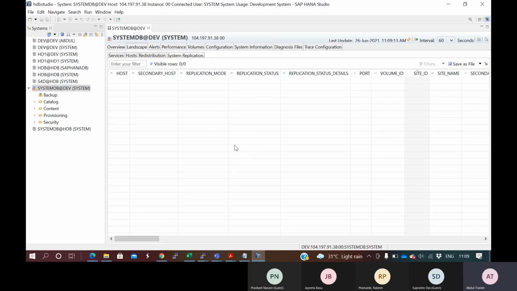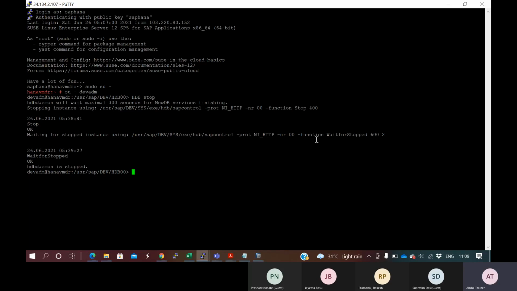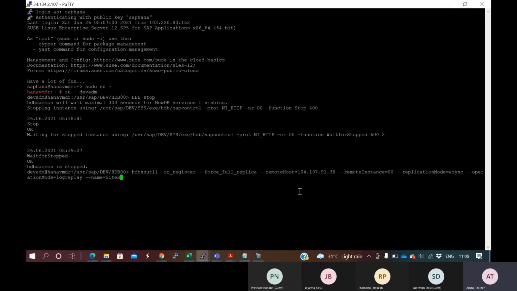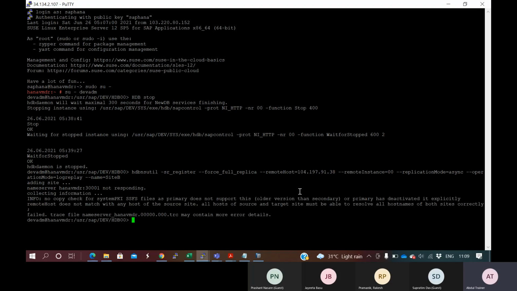Once we configure it, here you can see the primary and the secondary, and the status for the replication. The secondary is stopped. Now we have to execute this command to register the secondary into the primary. It takes some time, a few minutes, not more than that.